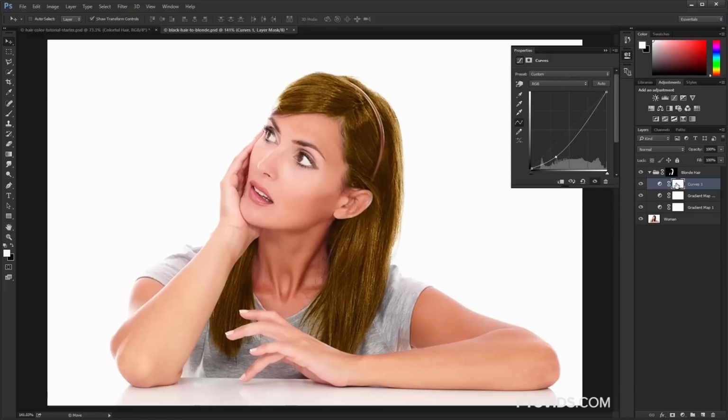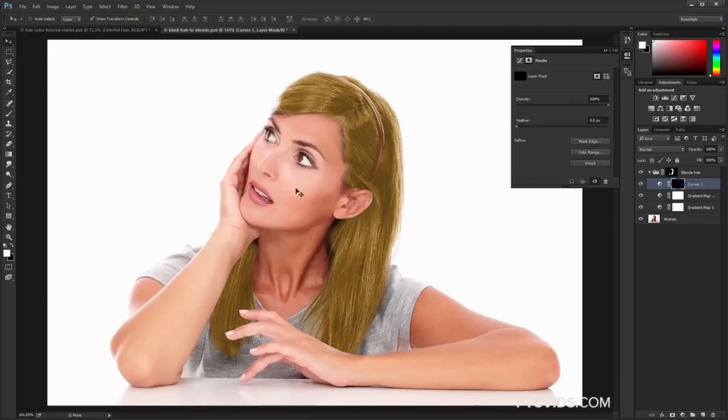I'm going to click on the adjustment layer mask, press Control I, Command I to invert, turn that black. And I'm going to paint with white in areas where I want the blonde hair to show darker. Maybe areas like here behind the ear and neck. This area here. And I can always bring down the opacity.